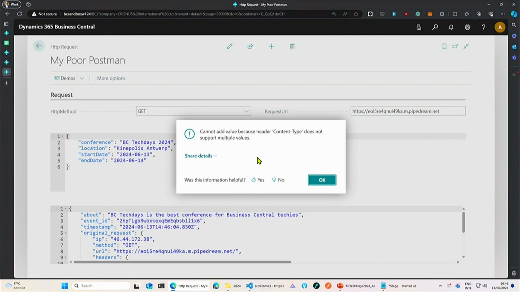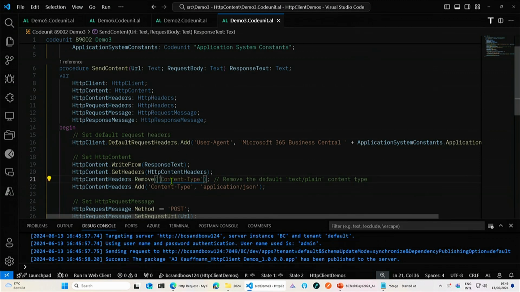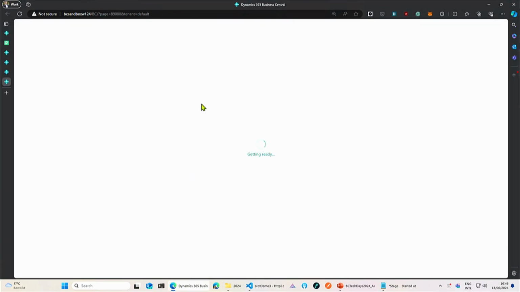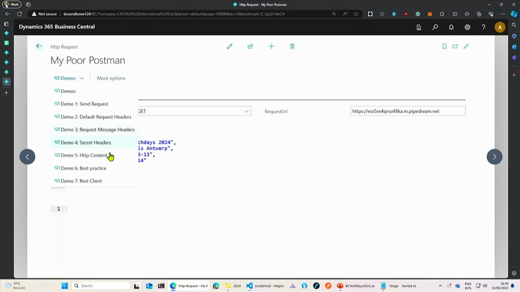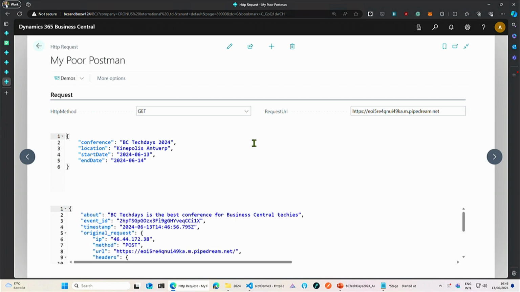Anyway, so this is the message, and the way we solve it is by clicking on a different demo. No, just remove that content type header first. Okay, so now it works.